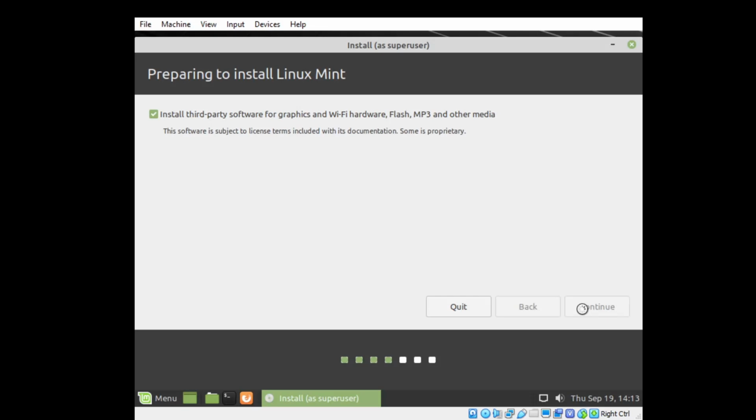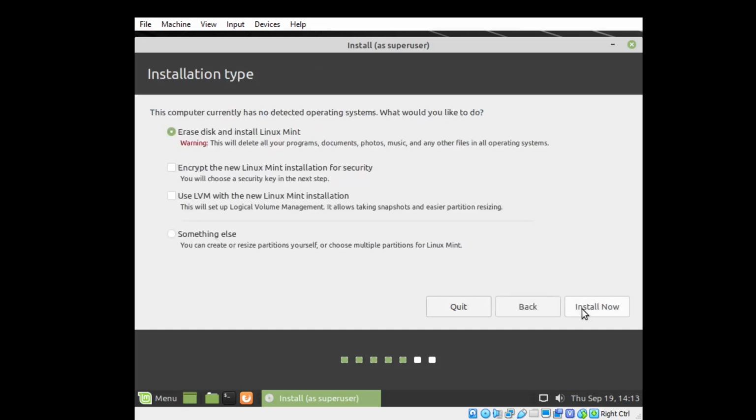Recommend you have a separate machine to fully appreciate the power of Linux. Pick up an inexpensive ThinkPad. Erase this and install Linux Mint is what I choose here. Do not choose this option if you are doing dual boot. Don't do that. Again, pick up a second machine.